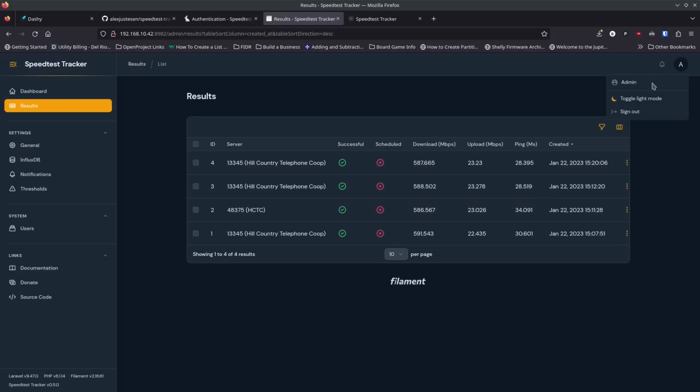And then you've also got who's logged in, and then sign out, of course. And then you've got this little bell icon that will give you notifications. So you can actually set up some thresholds and things like that for notifications, which is great. And there's also email notifications, so we'll get to that.